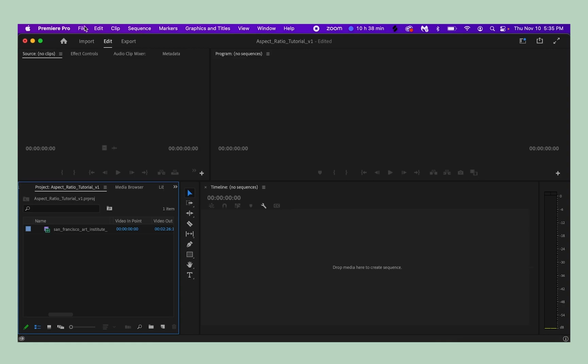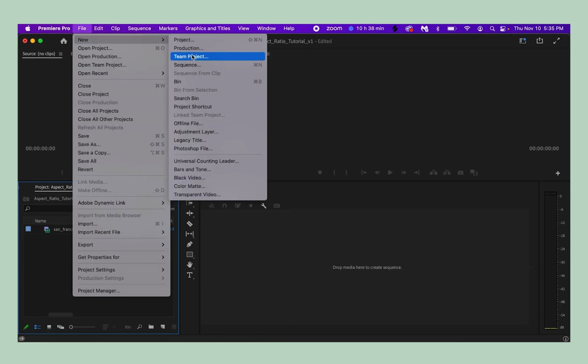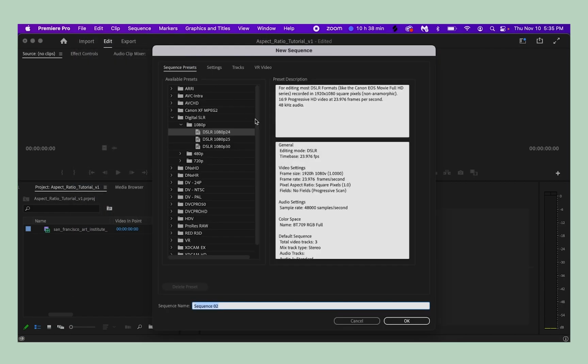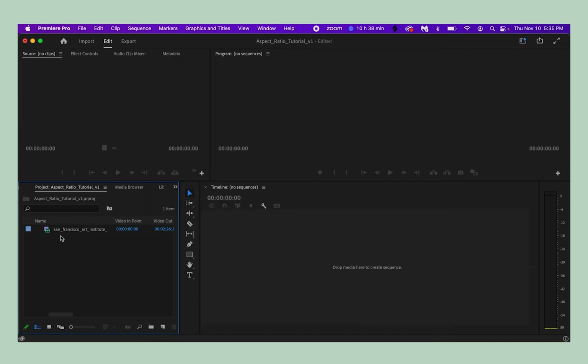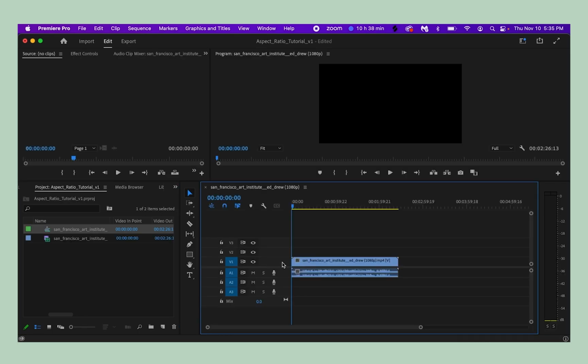And there's different ways to create a sequence. You can go up here, File, New Sequence, and you can see there's a bunch of different formats you can work with. I'm going to cancel for now. What I like to do is take the footage we're working with and drag it over and drop it onto the timeline. And this way we're going to be working in the format that the video is. So we know for sure it's in this 1920 by 1080.